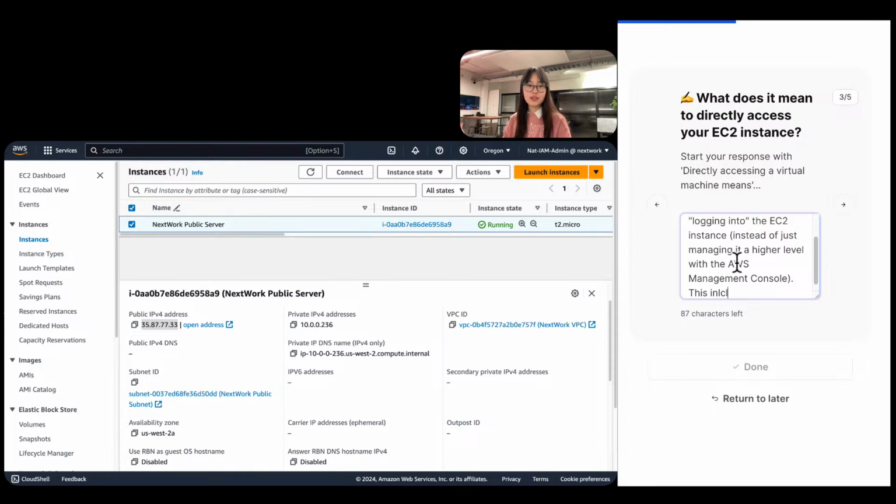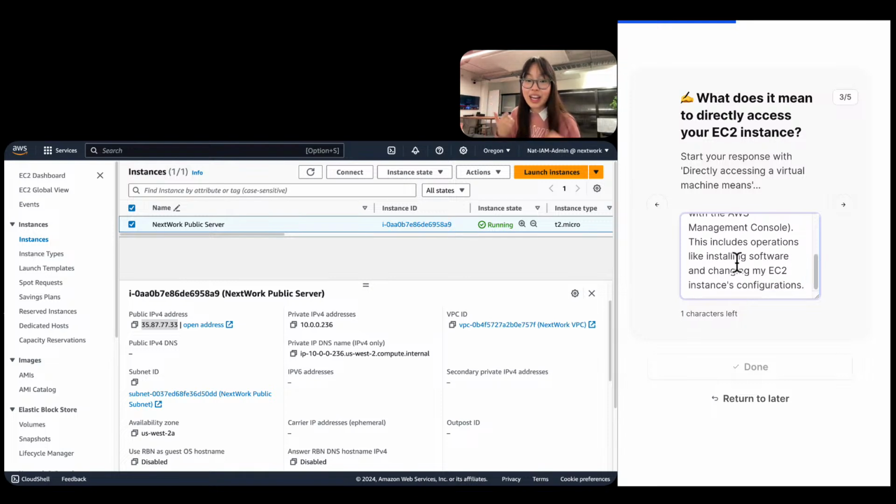This includes operations like installing software and changing my EC2 instance's configurations. Phew! 1 character left. I feel like every time I'm typing out an answer, it's a bit of a battle between me and the character count. We're gonna see who makes it out of this fight every time.